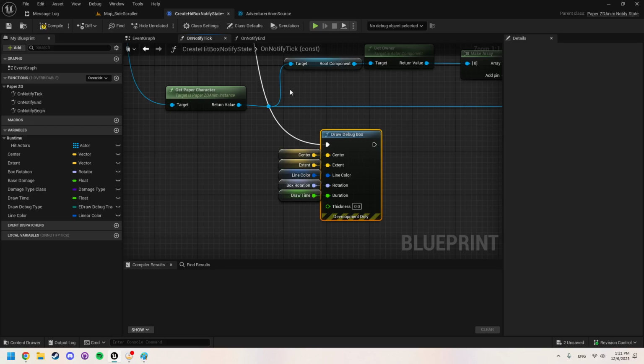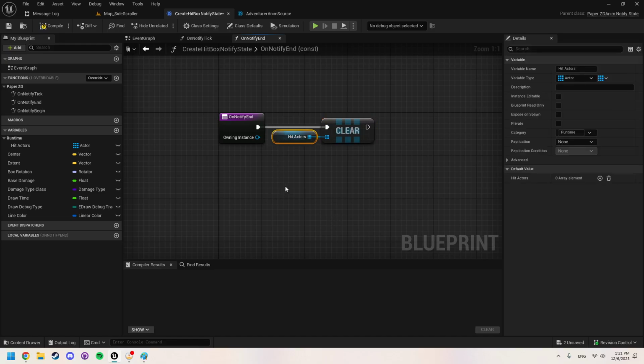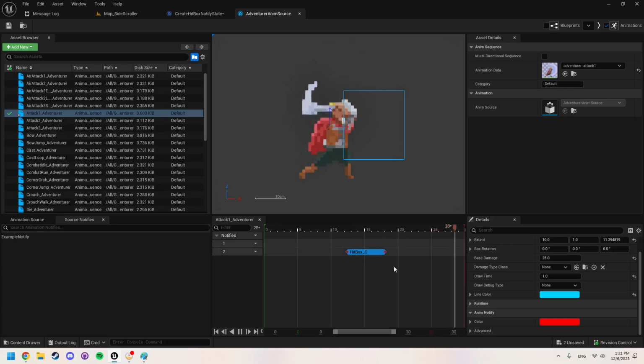And the final thing we need to do is come into the on notify end and clear our hit actors. With hit actors being a regular variable, it is stored within the instance, which means that if we don't clear our hit actors array, a character can only have damage applied once. So when our notify state ends, we want to make sure to clear out any actors that we've already hit. That way we will be able to apply damage to them again.